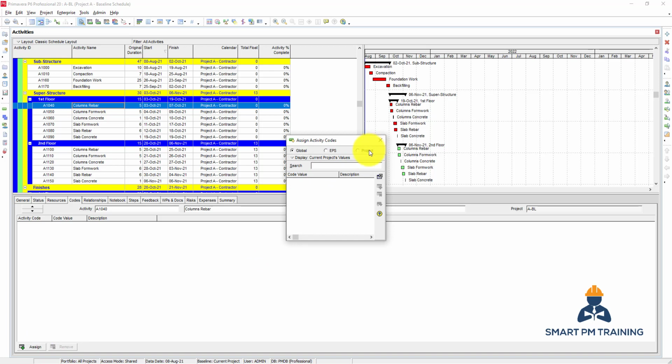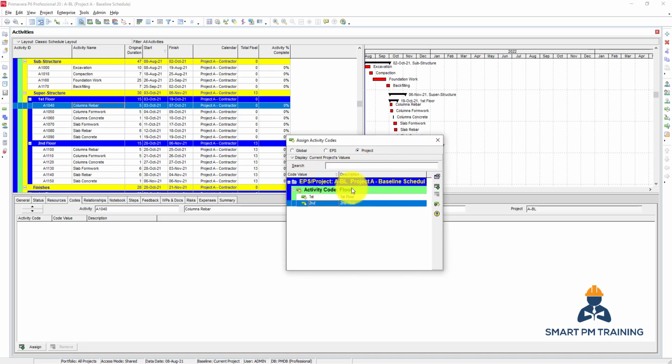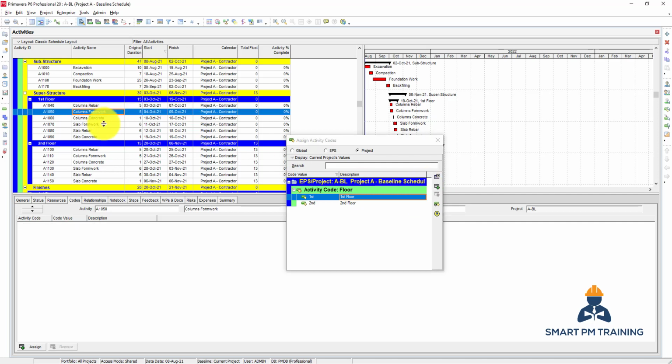So I have here under projects, I created the activity code which is called the floor, and I have two values, first floor and second floor. There are some options on how to assign the activity code, so I will explain all of them. You can do it manually here, so double click or from the assign button here. I can also click from here, so I assign the first floor to all activities here in the first floor.